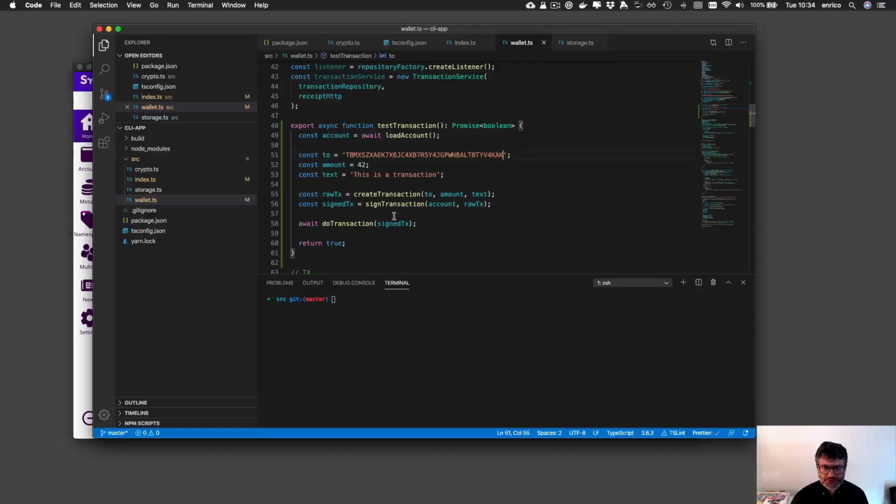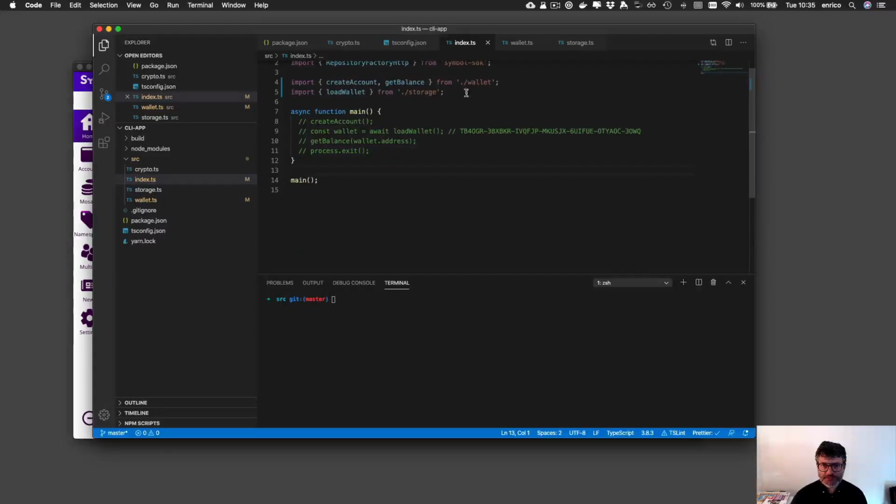And this is an asynchronous function. It is made like this, but we have to transform it into a regular promise, and this is just for testing. I will show you how to do this function in the right way later on. But give it a shot now. This is the test transaction. I go to my index, import from the wallet the test transaction, and simply call it.